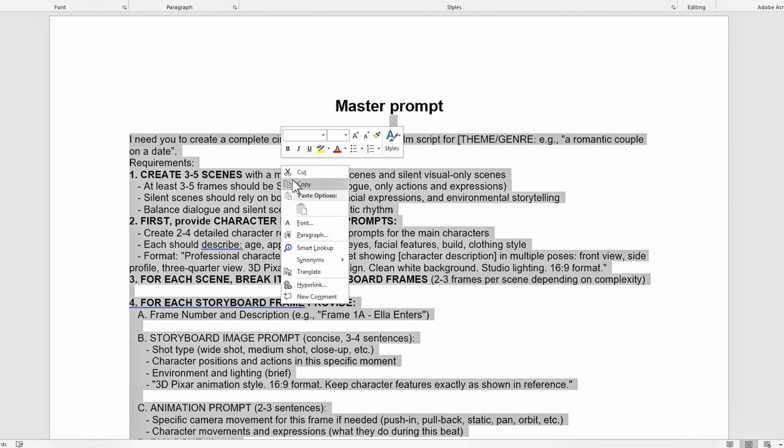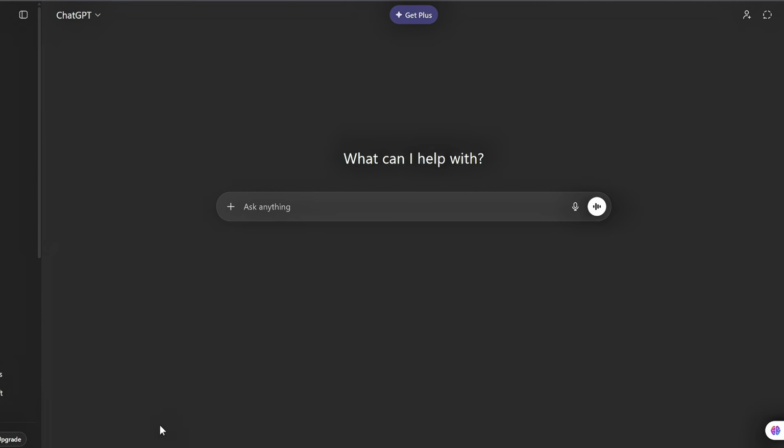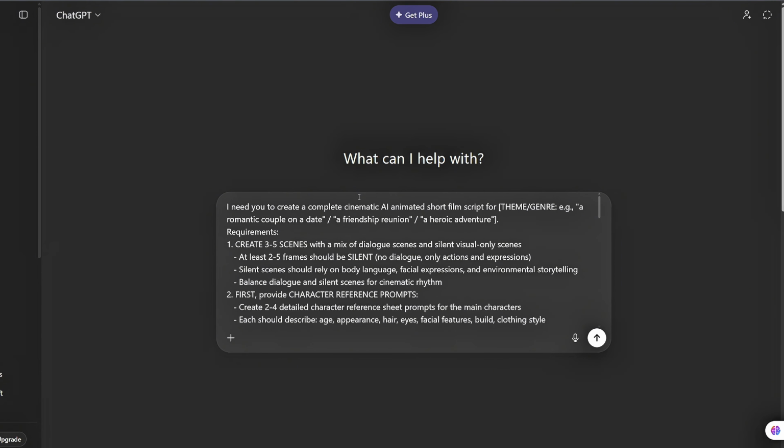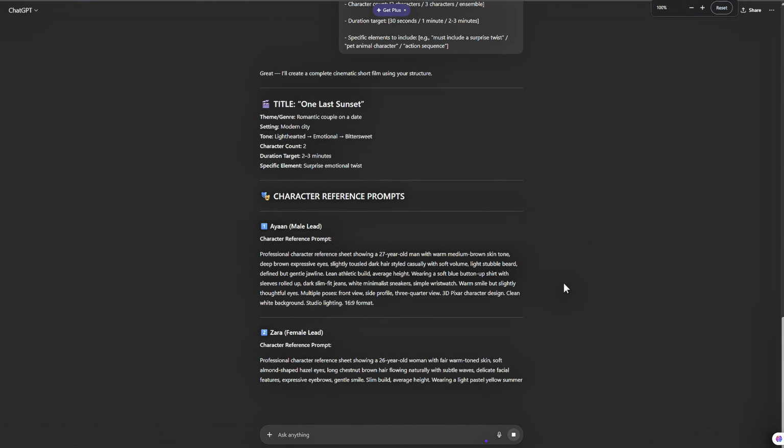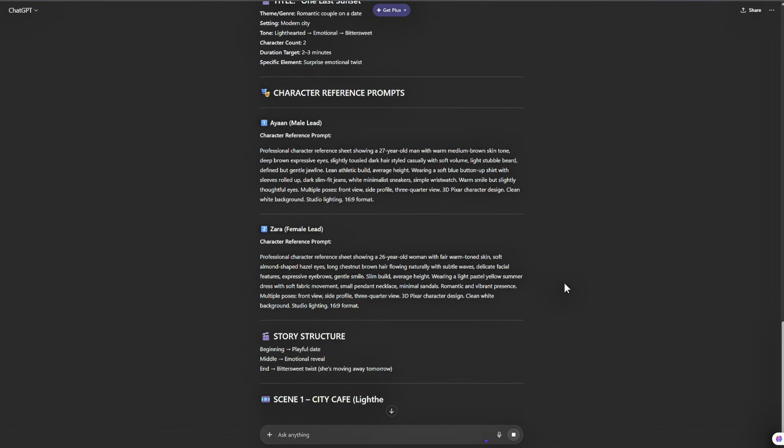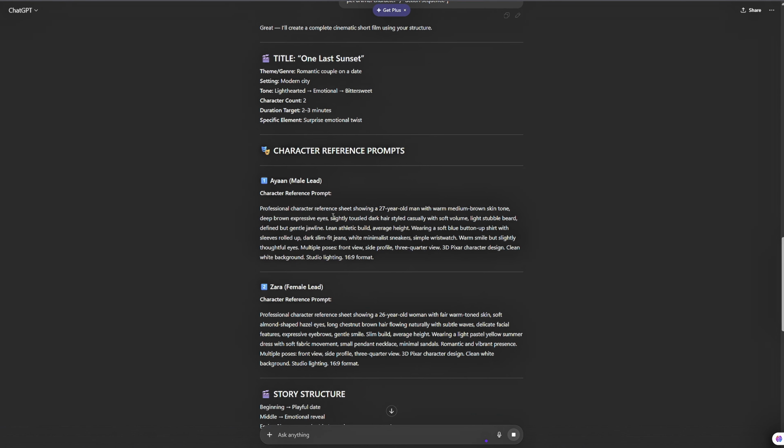I've copied the entire prompt and now we can paste it into any AI chatbot. ChatGPT, Gemini, Claude, Grok, any of them work. I'll paste the prompt and hit enter. It'll think a moment, then generate everything we need. And there we go. Look at this.